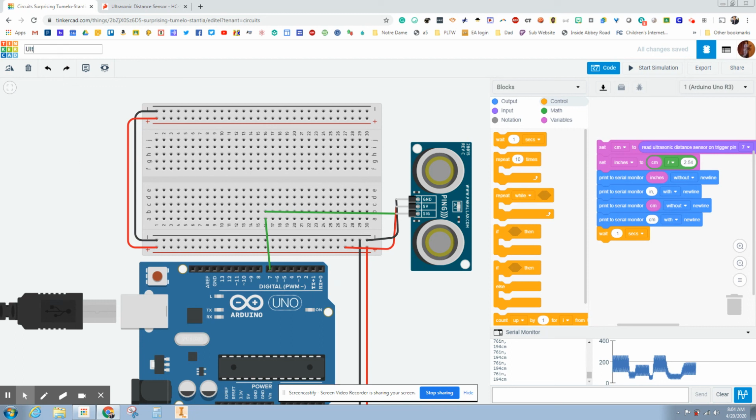One of the last things I'm going to ask you to do is call this ultrasonic, then go ahead and throw your name on it with a little annotation.